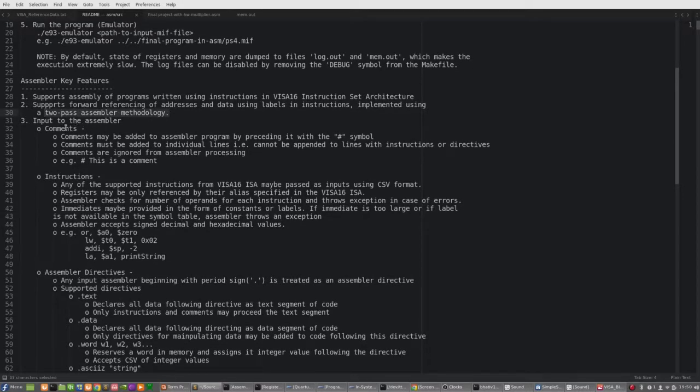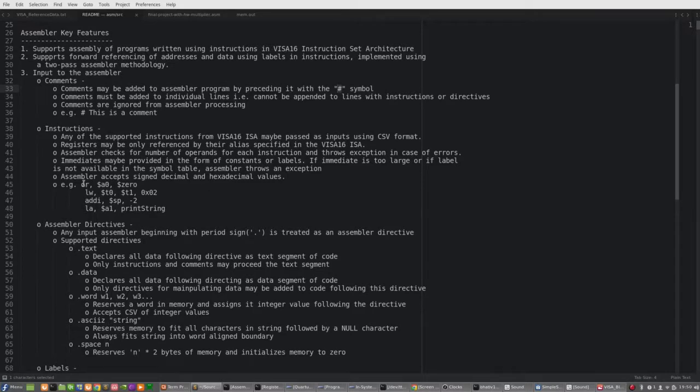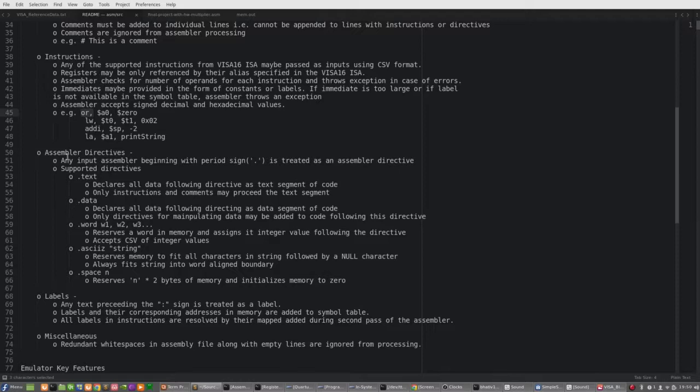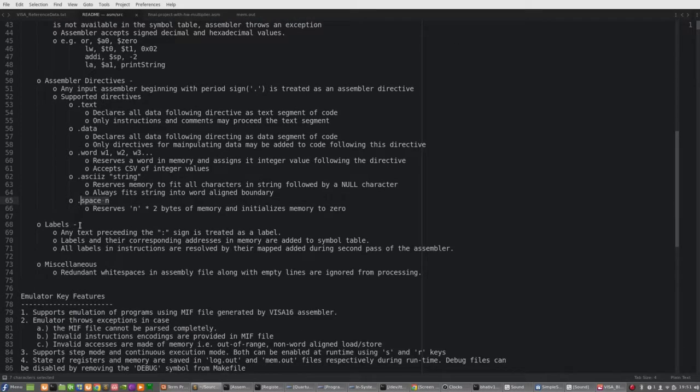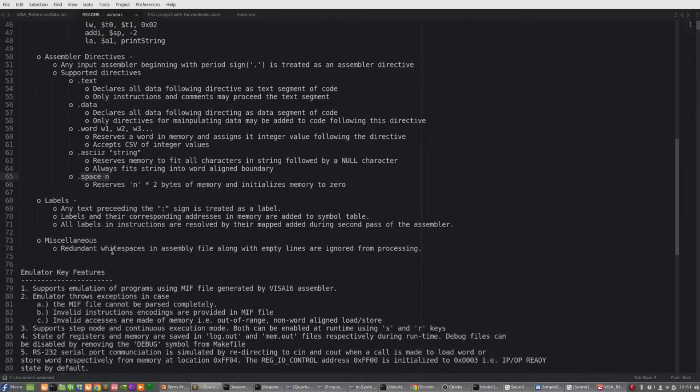The inputs to the assembler can be any one of the following, including comments, which are any lines preceded by the hash symbol, instructions, which are comma-separated values of any of the opcodes followed by the register names, and assembler directives in the form of a text segment, data segment, words reserved in memory, null terminated ASCII strings, and uninitialized memory in the form of a dot space directive. In addition, the assembler also supports labels for forward referencing, and any white spaces and comments in the assembly file are ignored from processing.